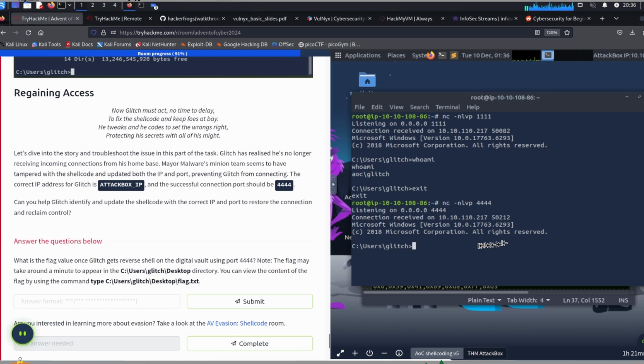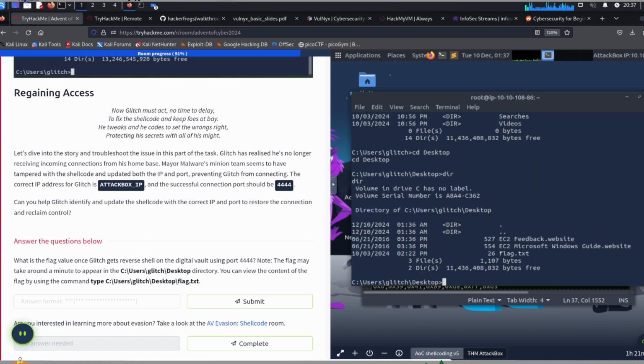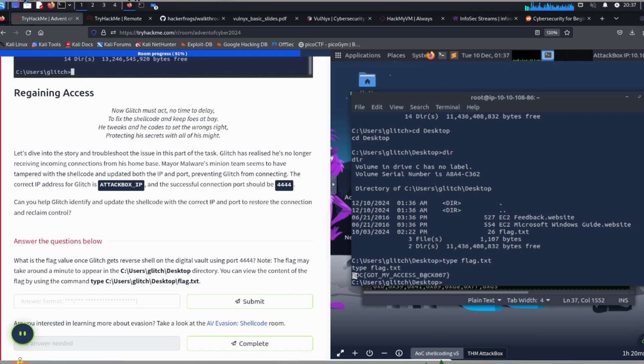Okay, so this is what we've done. To finish the exercise, we need to go into the desktop directory. So if we do dir here, we'll see that there's a desktop directory. So we're going to cd into desktop, and we should see a flag file here. So we just need to read this flag file to complete the exercise. Type type flag.txt. Okay, so this is the flag right here.